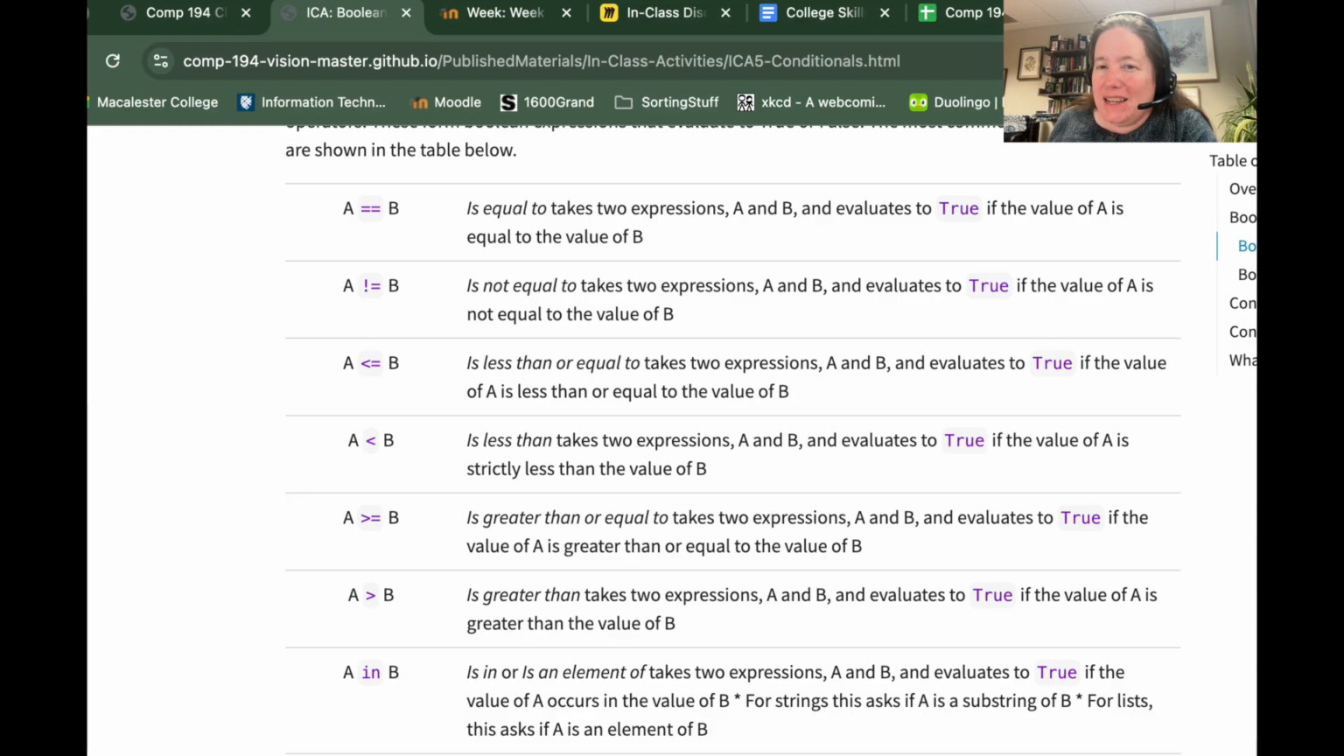"is" is kind of a subtle one. We're not going to use it a lot, but I think it's worth knowing. It's also asking about equality, but in a different sense. It's asking if these two pieces of data are actually the same data at the same location in memory. So whereas double equals is asking whether they look the same, "is" is saying, are they actually the same?